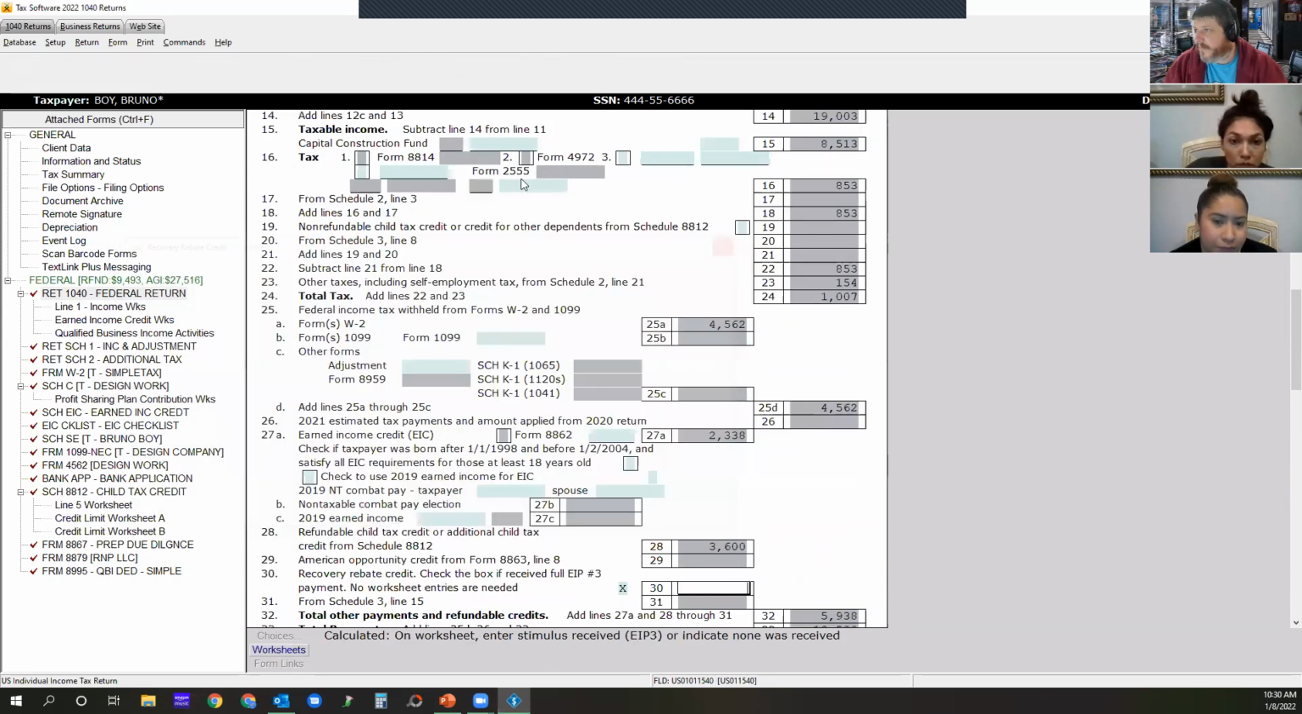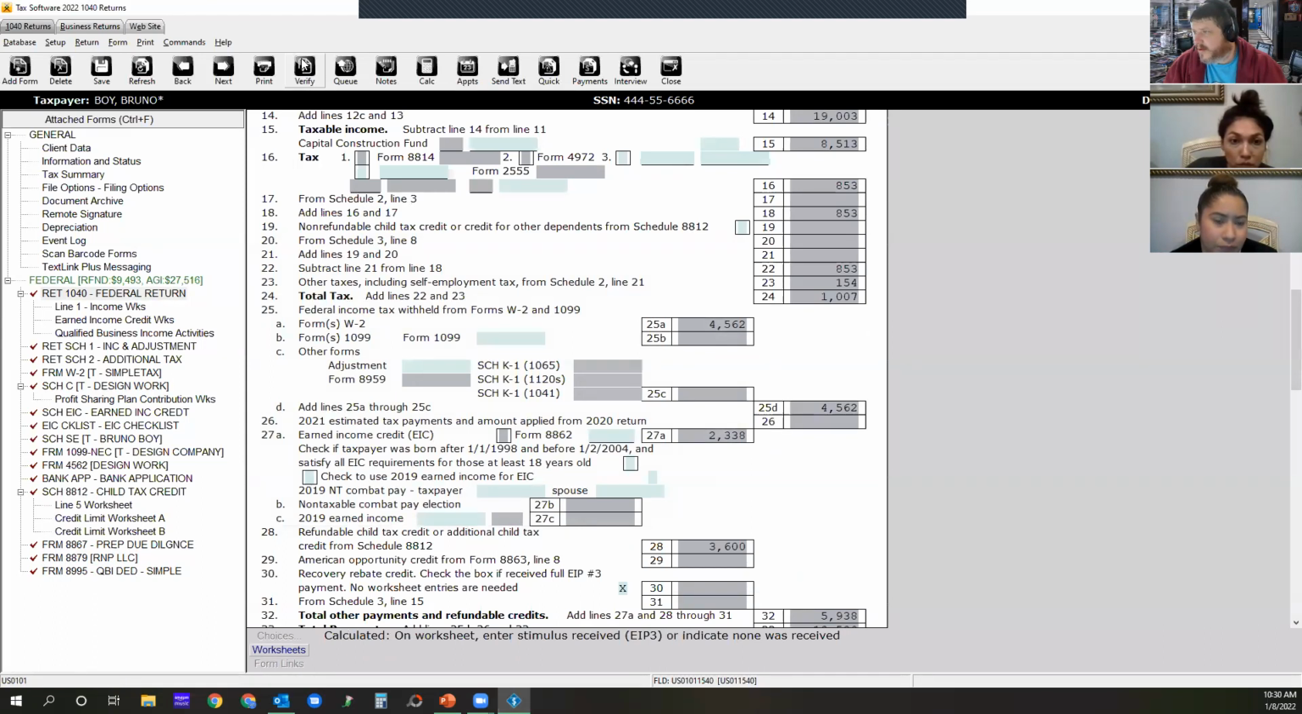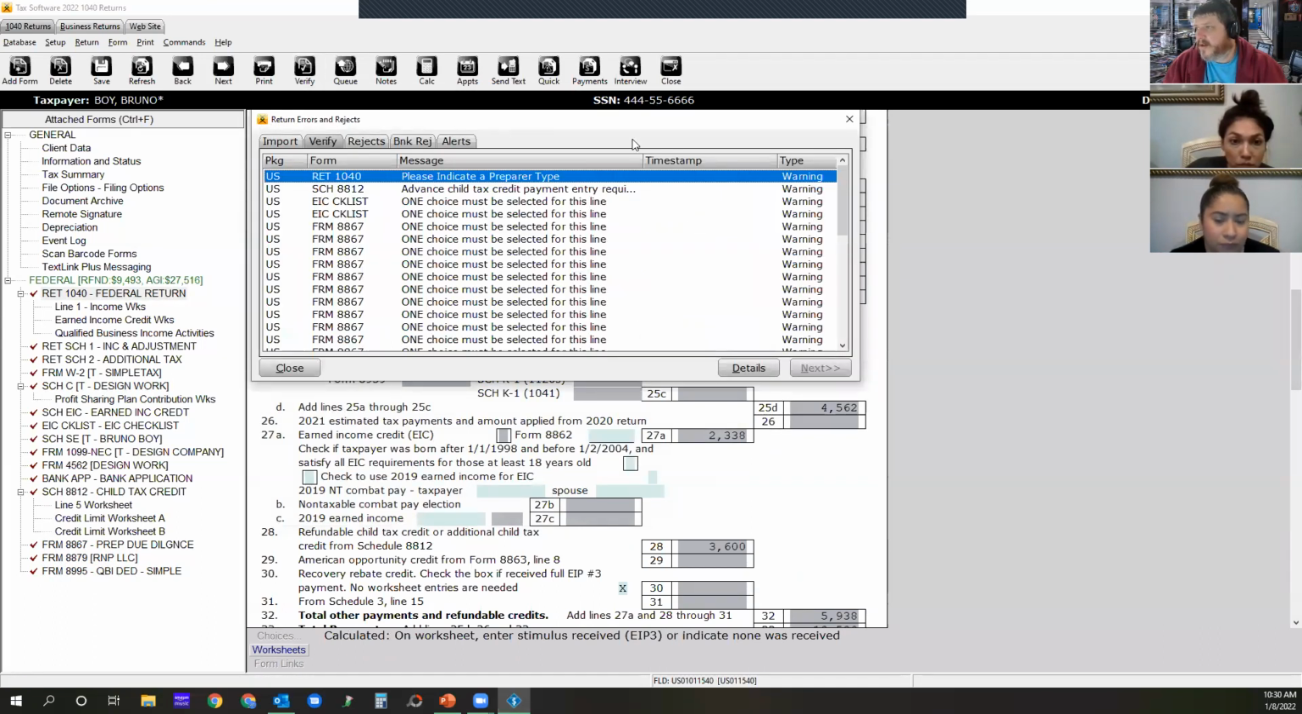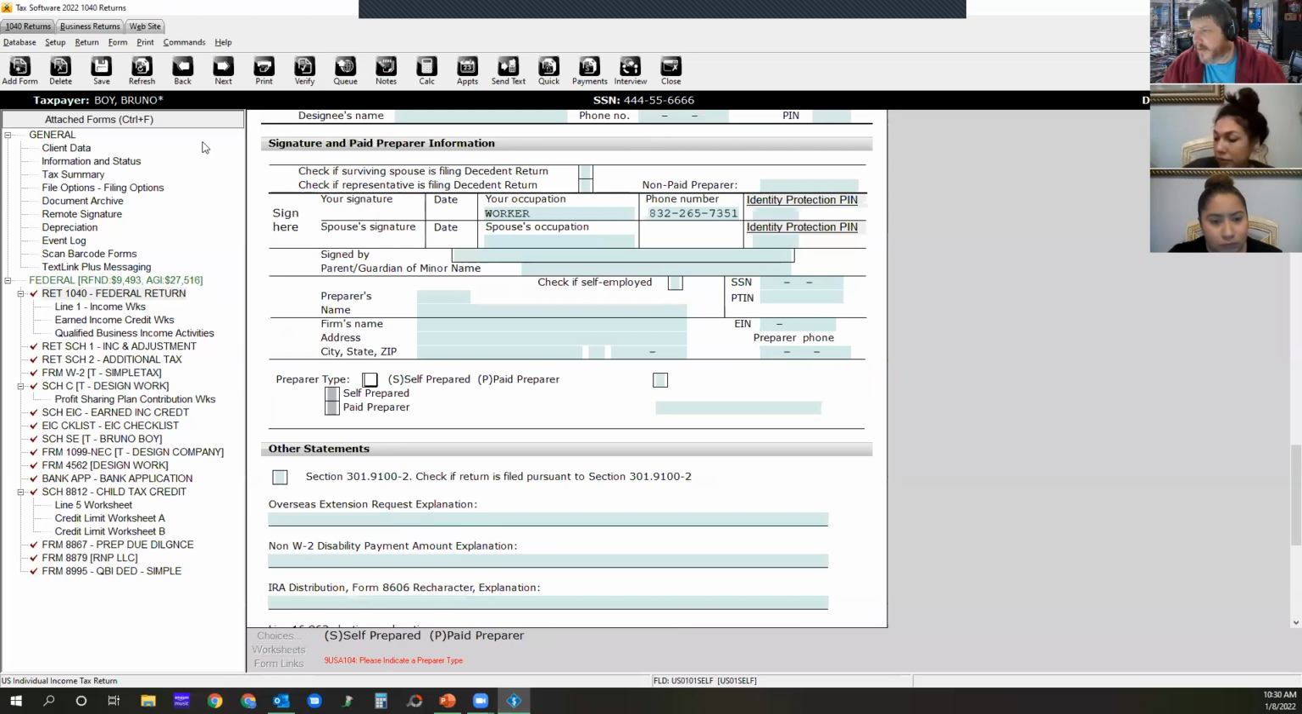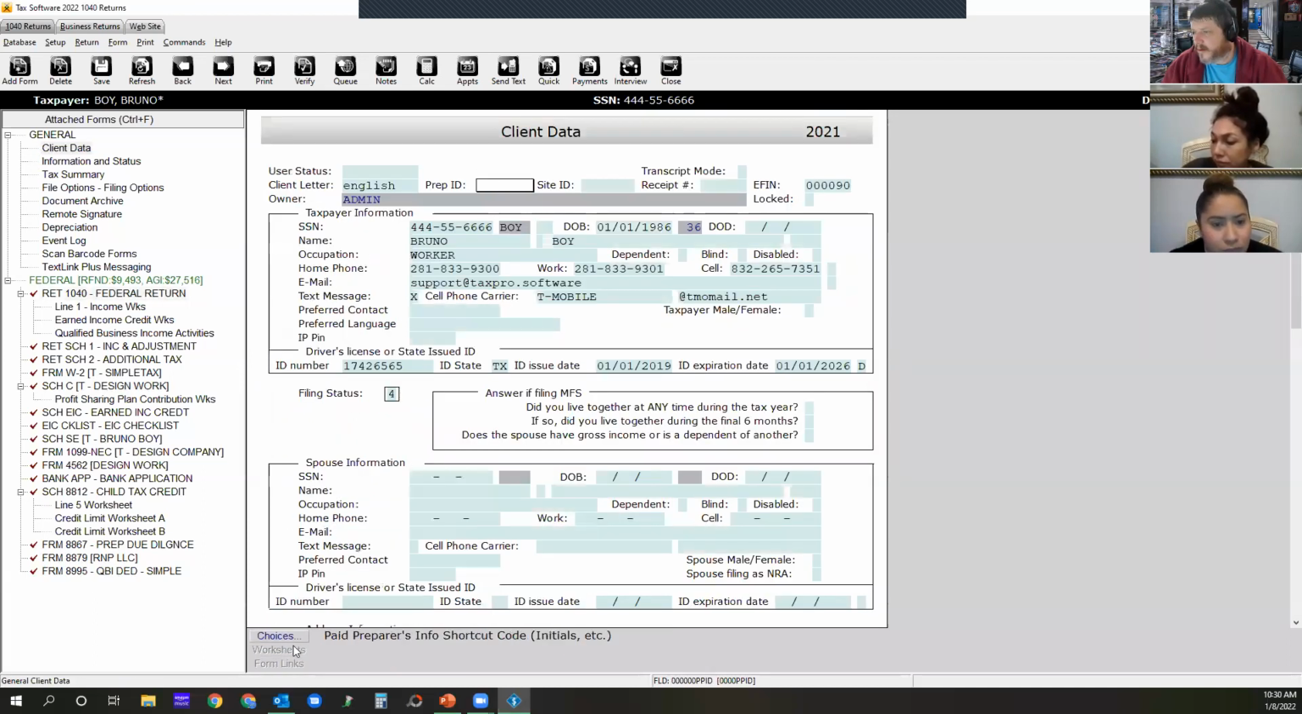Why is it taking me to that? Let's try that again, because I don't need to do the worksheet. There you go. So now we need to indicate the preparer type. For the most part, you guys won't have to do this. Hang on. I don't have a prayer. But yeah, I didn't save my prayer.